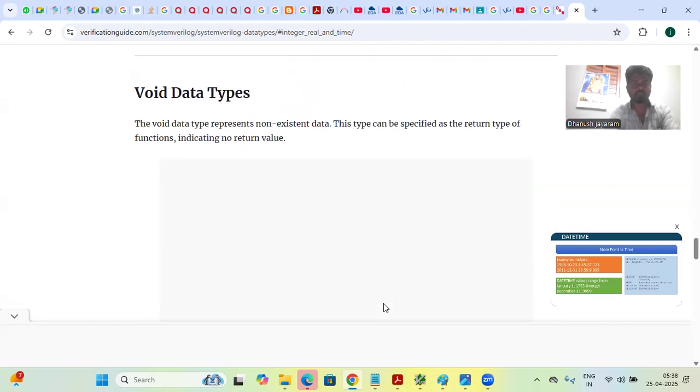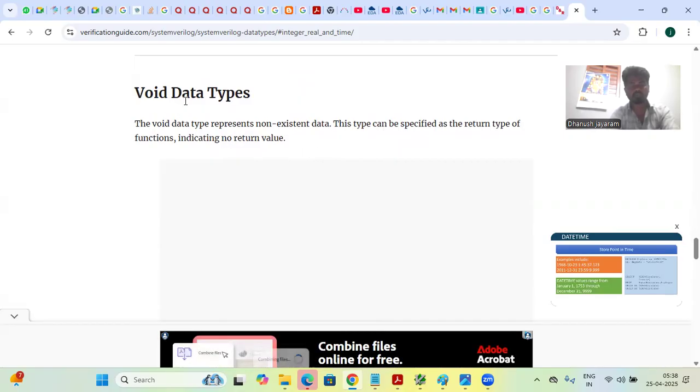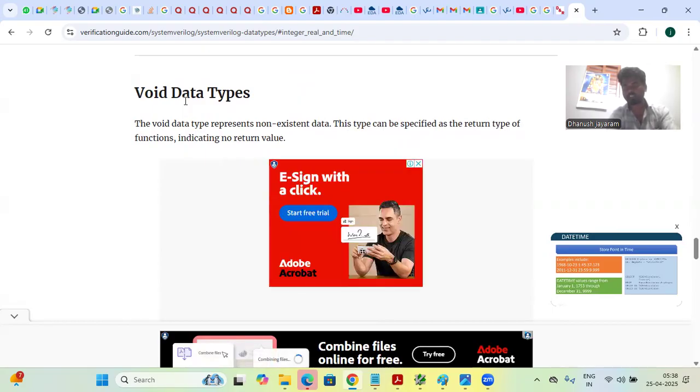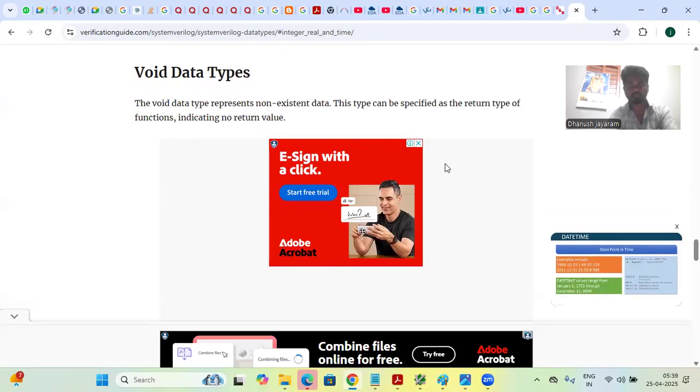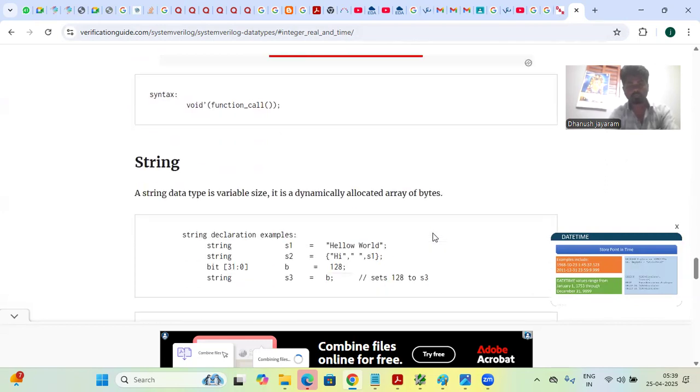Void data type. The void data type represents non-existing data. This can be specified as the return type of a function. It indicates no return value. Simply, if you see void in a function, that function is also called a method. So you can feel like no return value should be there. We only want the text. Syntax: void function call.